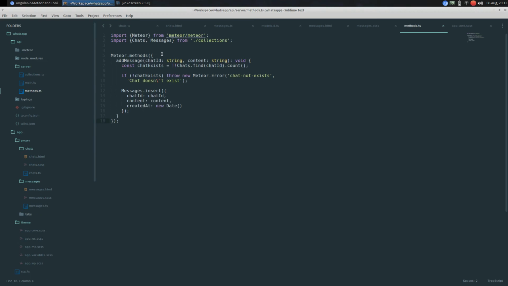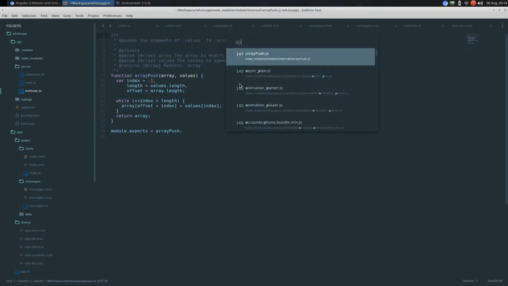And now since we want it to run on the client as well, we need to import it so it can be a part of our bundle. All we got to do is simply import it in the app file.